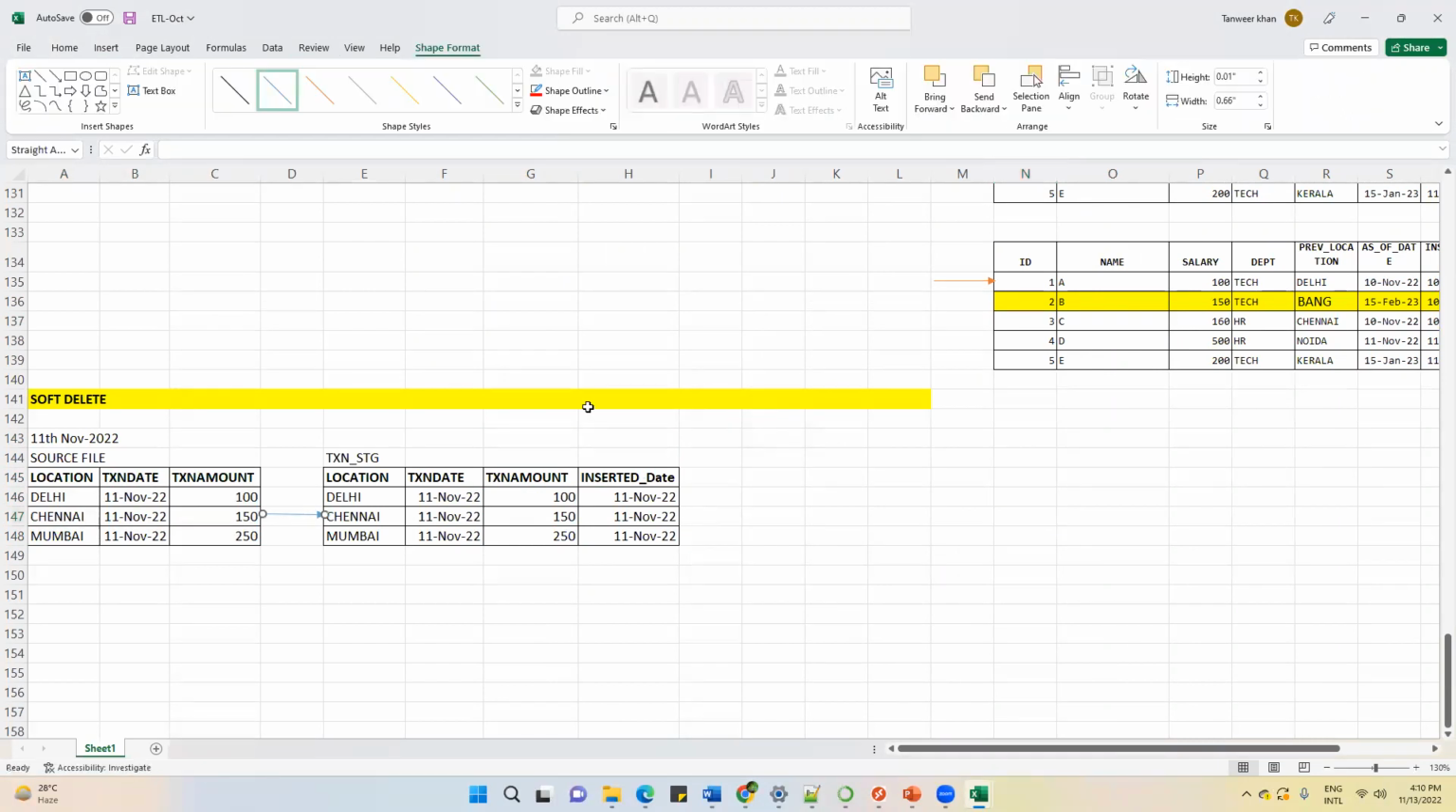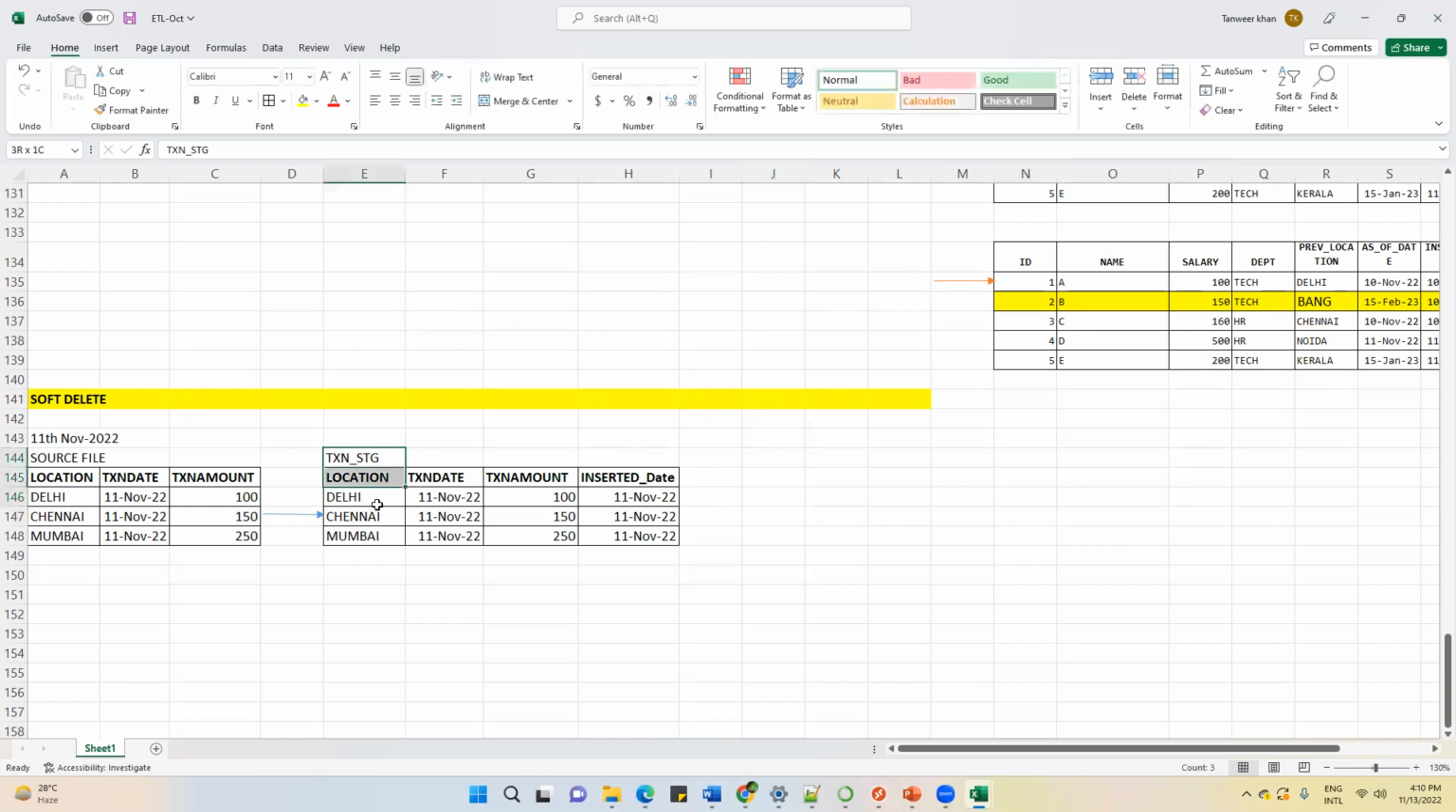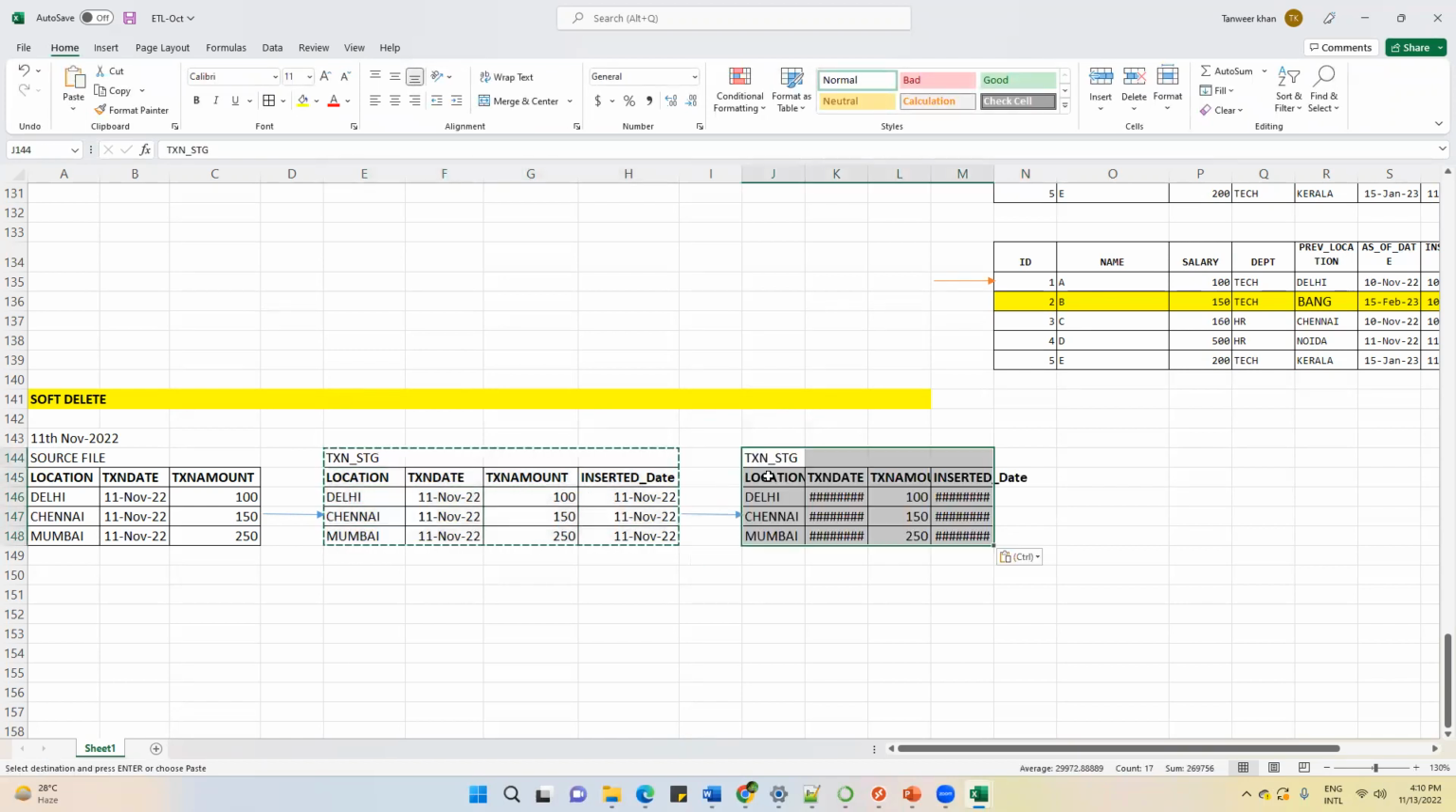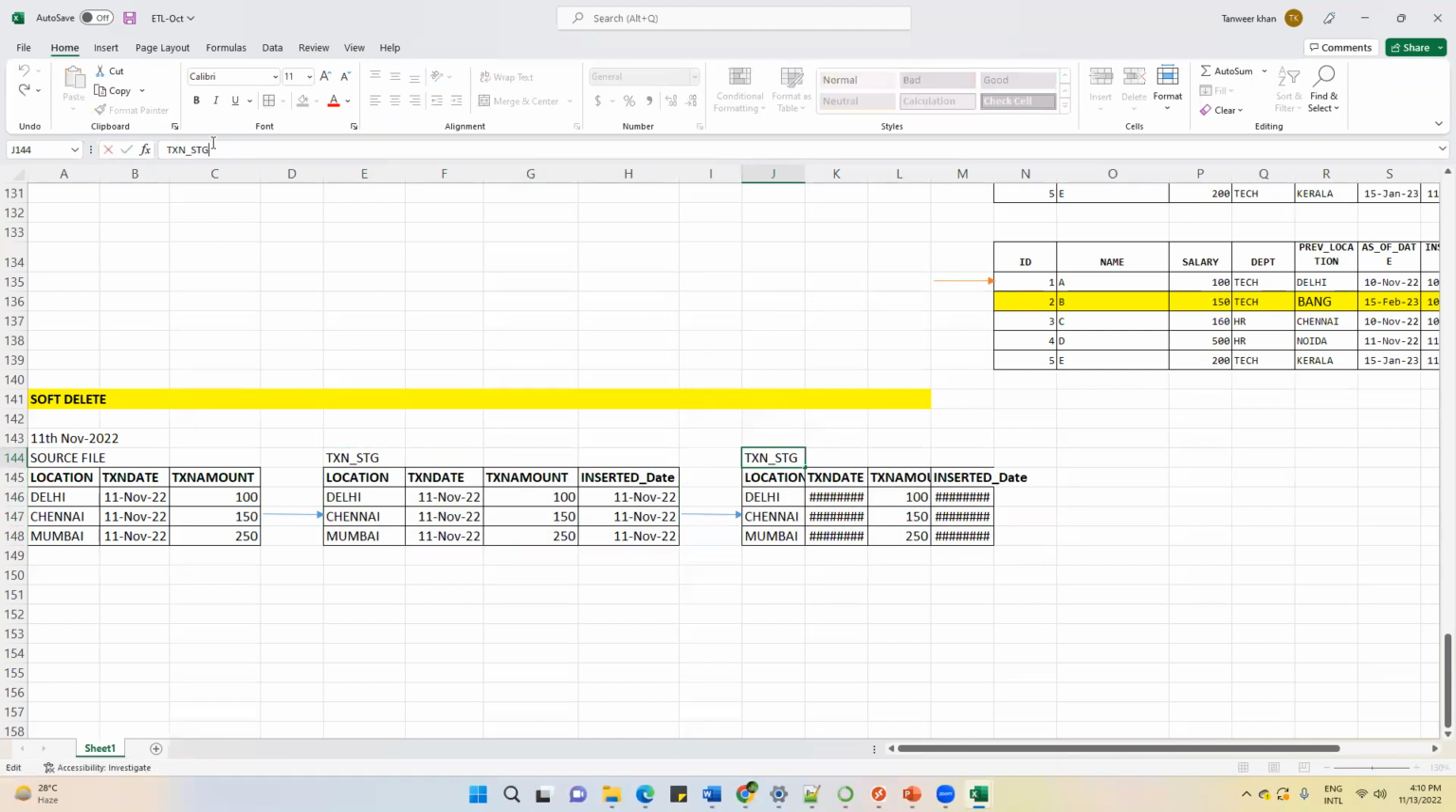Come on, Integration, tell me. I'll move to the integration layer.